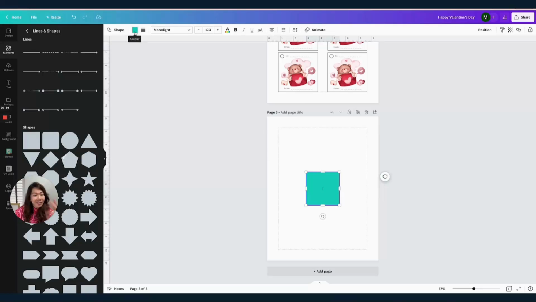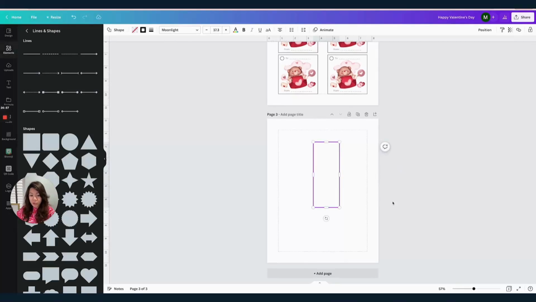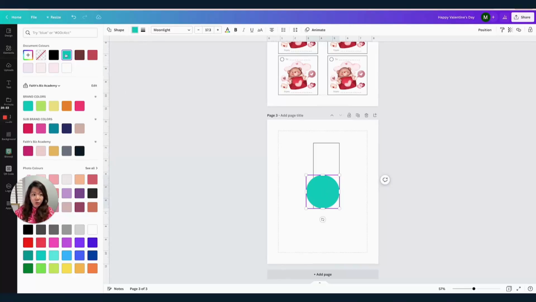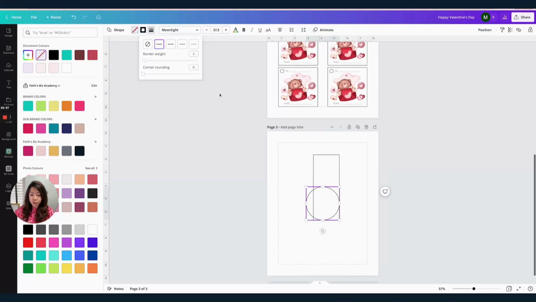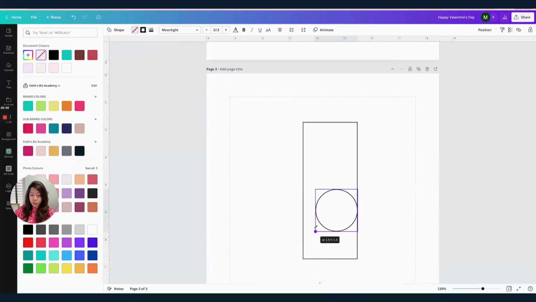Same steps, change the color. Let's go to transparent first. Let's go to the border weight, solid line, border weight of 2, stretch it upwards until I get a height of 5 inches, narrow it down this time around with 2, height 5, 2 by 5 inches. So now with the circle, going to change it to transparent, same thing, and solid line, border weight of 2.